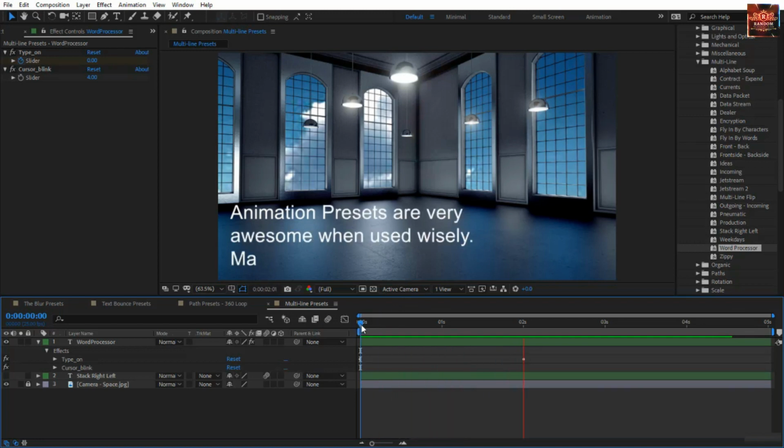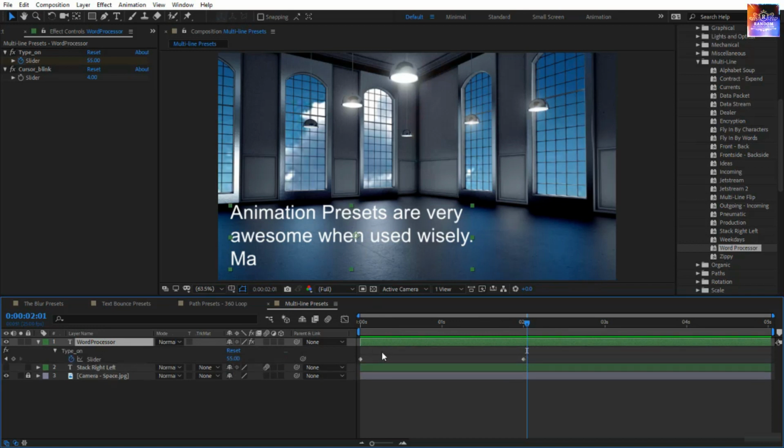Now, I took this long example or long text on purpose to show you what to do when it doesn't display all your text. Well, it's pretty easy. Let's go to the last keyframe. I press U to show the keyframes. Press J to go to the last keyframe over here. And you can now increase the slider.